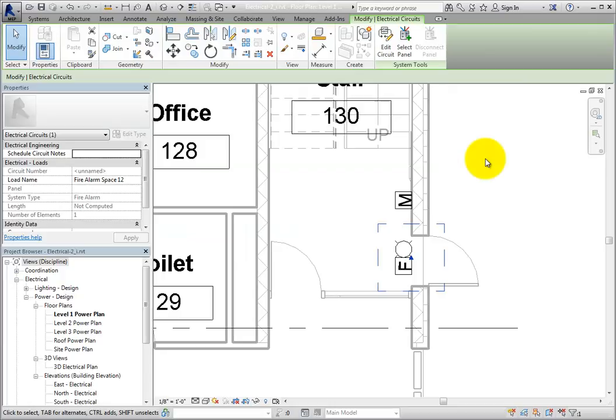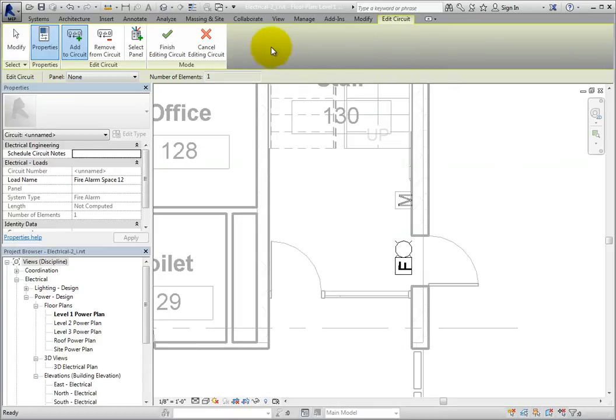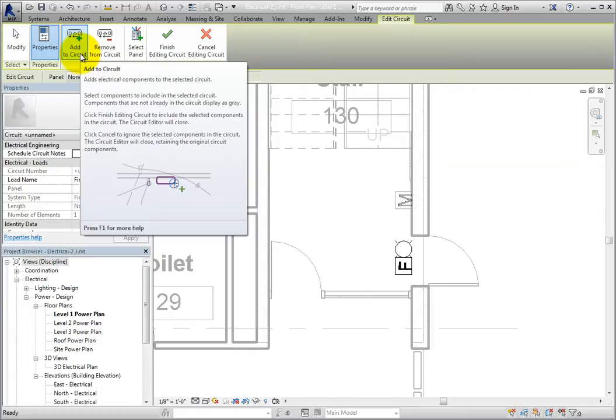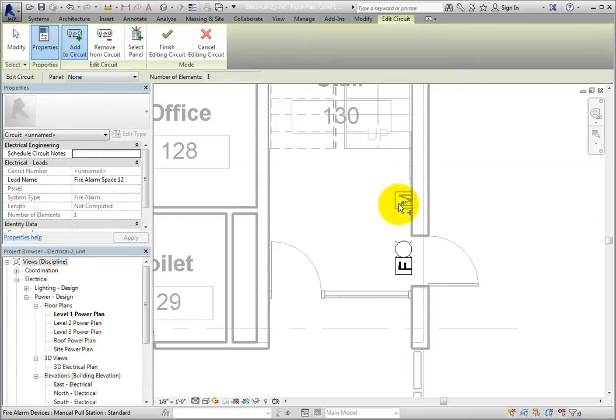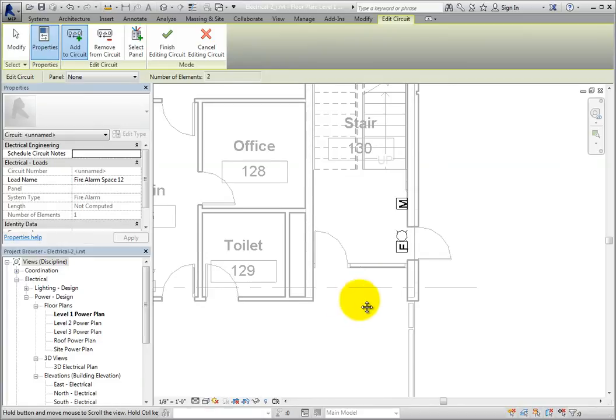When I do, the circuit is created, but at the moment, only one device is on the circuit. So I'll click Edit Circuit in the Systems Tools panel of the contextual ribbon. Revit enters into Edit Circuit mode, and everything on the screen goes dim, except for the devices on the circuit. Also, Add to Circuit is selected by default in the Edit Circuit panel of the contextual ribbon. So I can begin selecting fire alarm devices to add to the system.